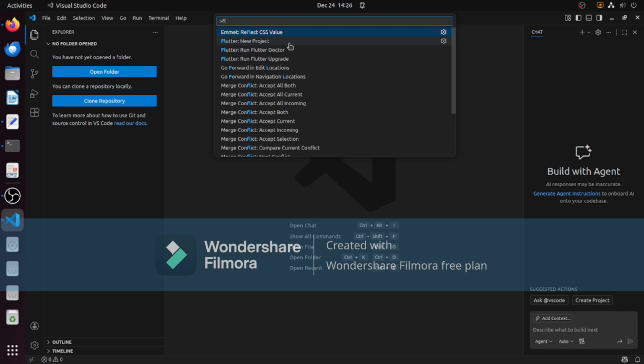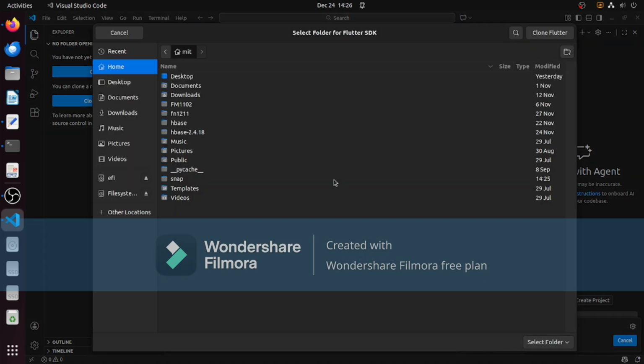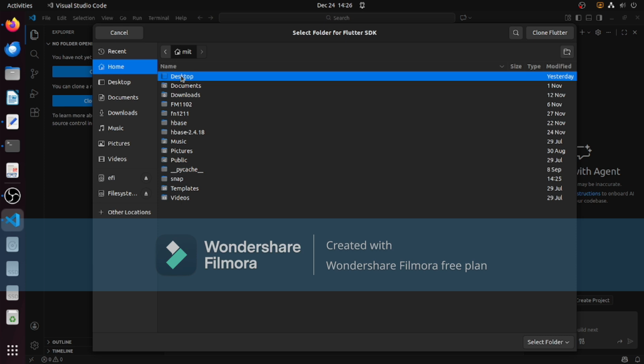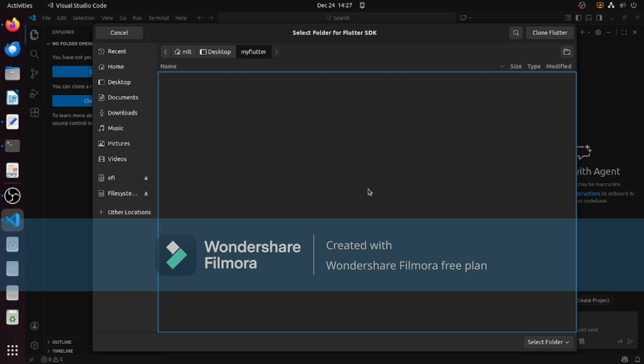Once we click on the Flutter new project, it will ask for the Flutter SDK. So we need to install the Flutter SDK. For that, just create one folder on desktop. So I need to create the folder on desktop. Don't use the space in between the folder name, just create the folder.